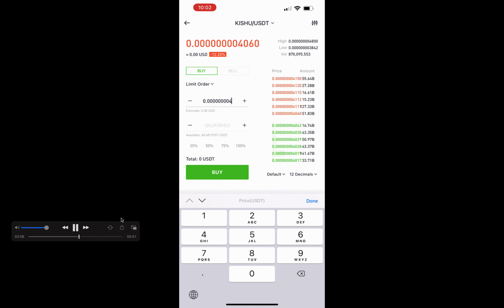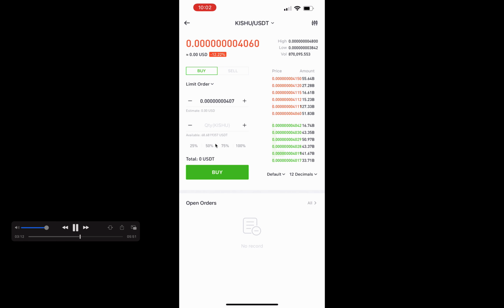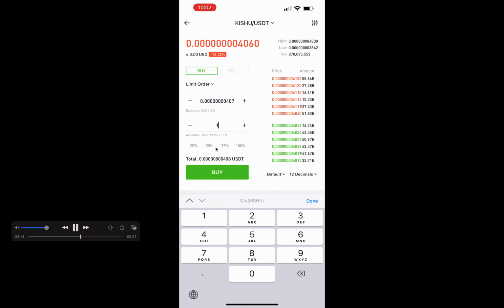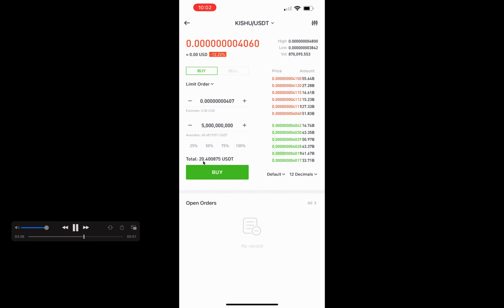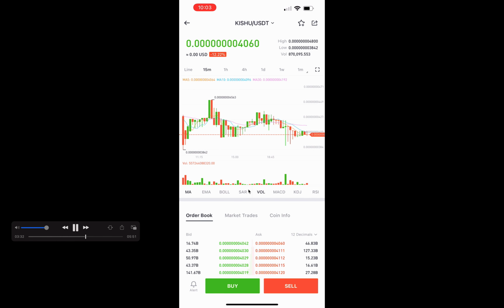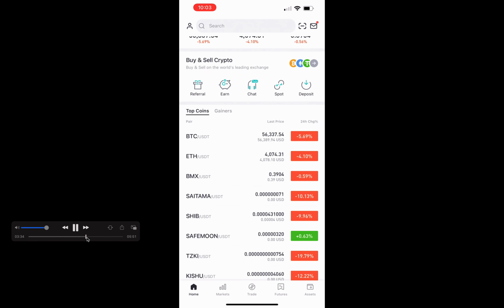Just to test, I put a little bit higher price. Now I'm going to put a quantity here. You will see how much money I'm going to spend, but we have to spend more than $5. So I'm going to put $20 here. When I put a 5, I see 2, then I put these numbers. I see now this much USDT. I'm going to click on buy, my order placed. That's easy. You can buy as many coins as you want.